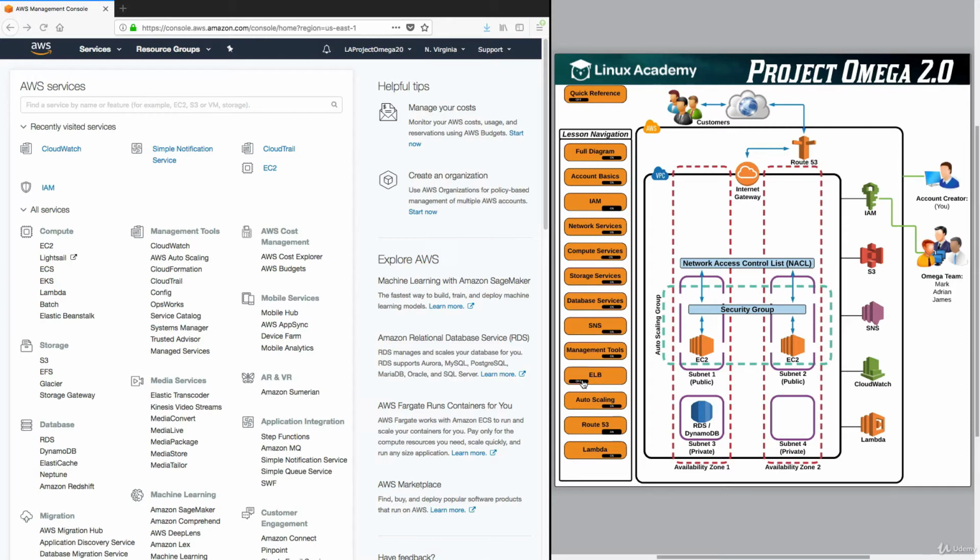Once we wrapped up SNS, we moved into a discussion on management tools, and we talked about how CloudWatch is used to monitor your AWS environment and how CloudWatch alarms can be used to trigger SNS topics. We also talked about CloudTrail and looked at how CloudTrail is used to track actions that are taken within the AWS account. Now it's time for us to move into load balancing, elasticity, and scalability.